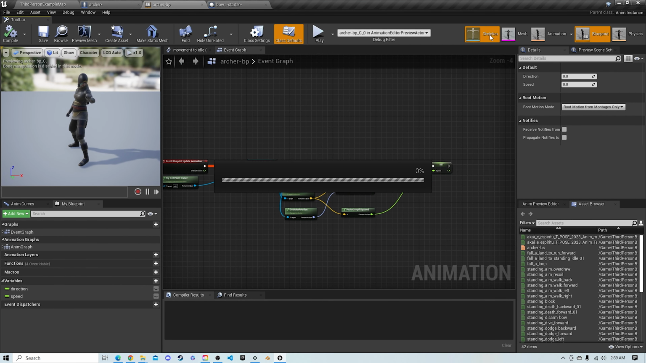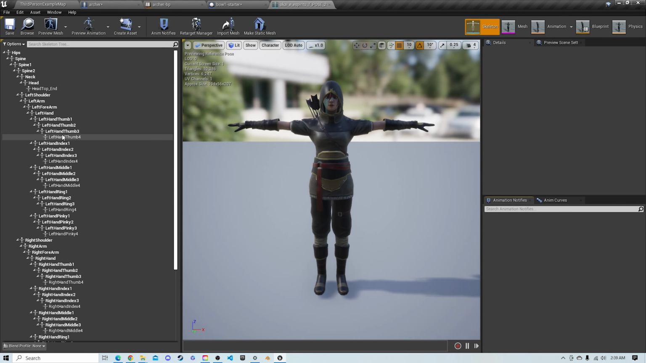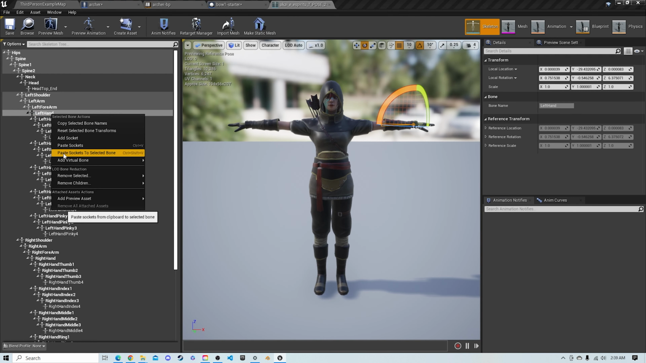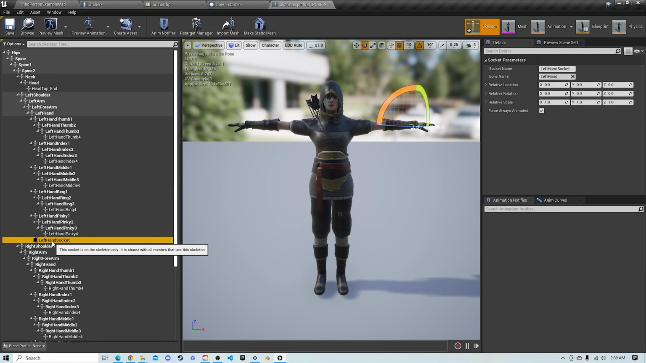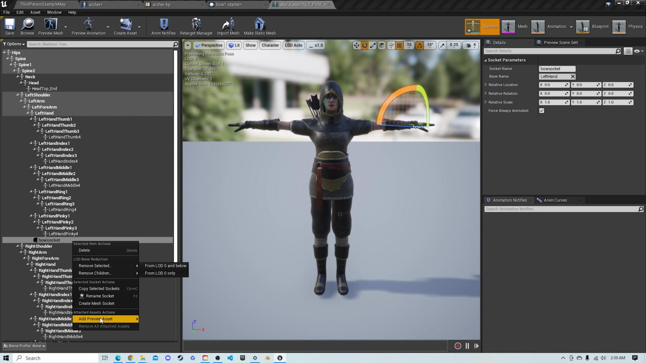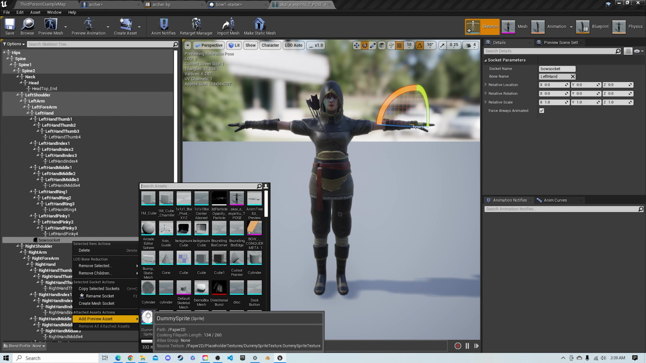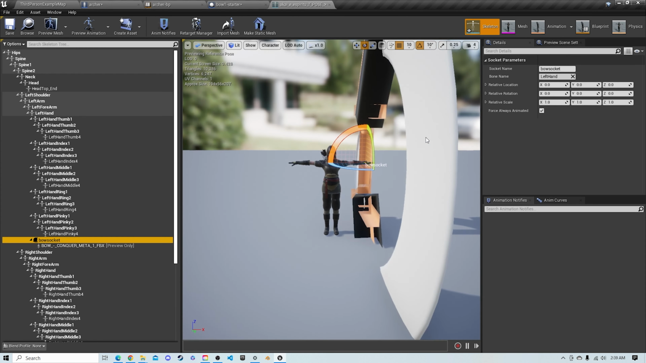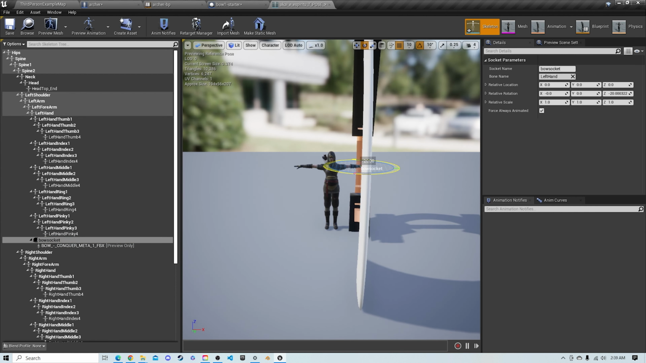For this next tutorial, we're going to create the socket for the attachment for the weapon. So you're going to want to go to left hand, right click, create add socket. We're going to name this bow socket. And then we're going to right click on this, add preview asset. And we're going to find our bow that we imported, the skeletal mesh of it, not the actor class.